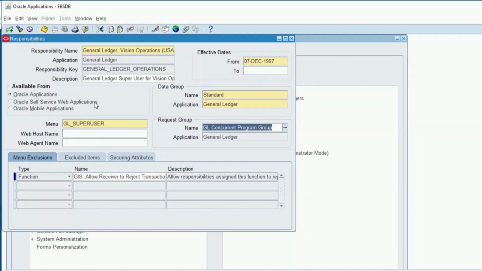So in Oracle self-service, there is an API where we can integrate and create the web page, right? So that is the use of this. Now come to that data group. This is the standard and this is the application name, right? Now coming to the effective date. We can create a responsibility and define the date range, the from date and the to date, right?